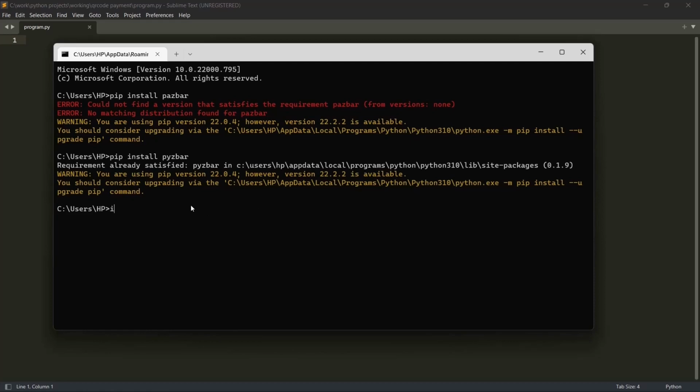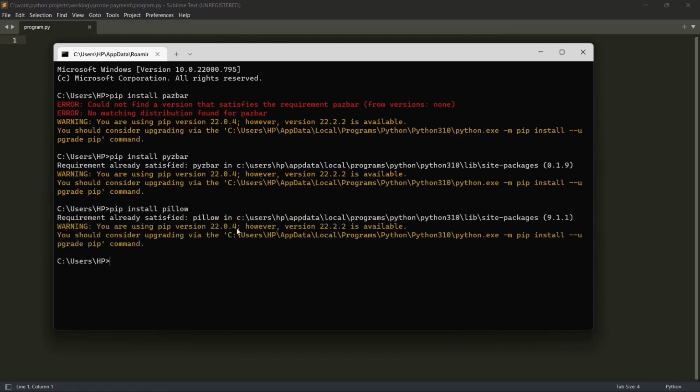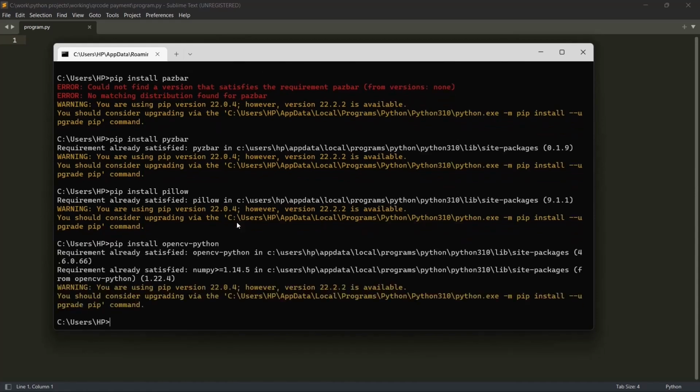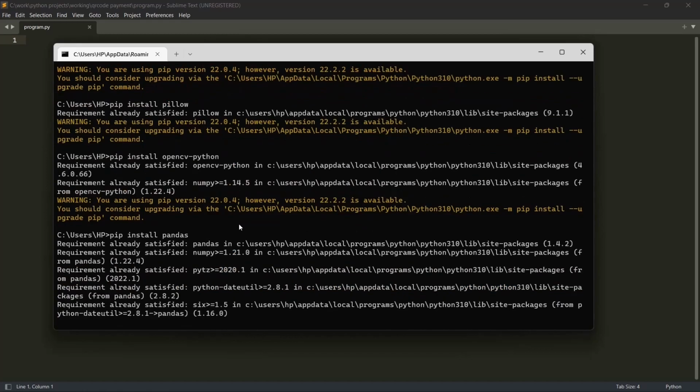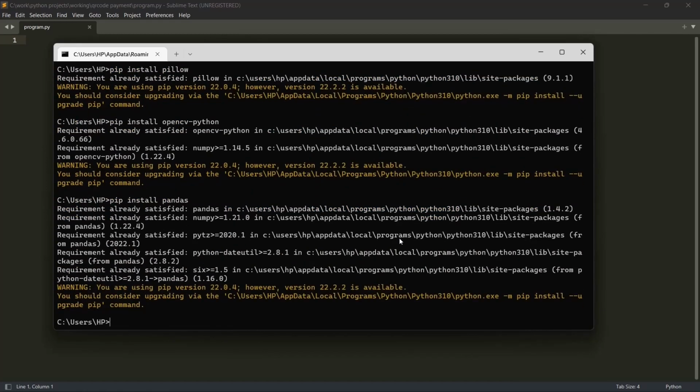Then you need pillow. So pip install pillow. This is our image processing library. Then if you haven't installed opencv, you have to install opencv also. So not import, pip install opencv-python, press enter. And the last package that you have to install is pandas. Pandas will be used to handle the data that we'll be dealing with in our project.